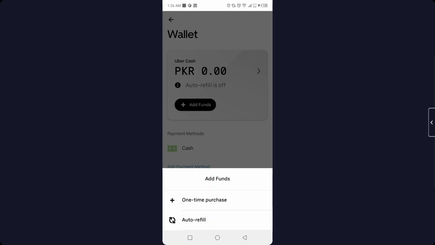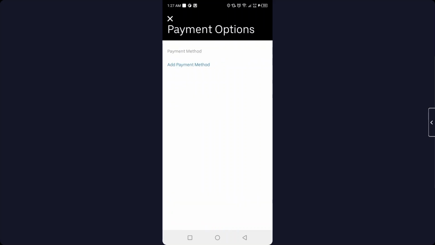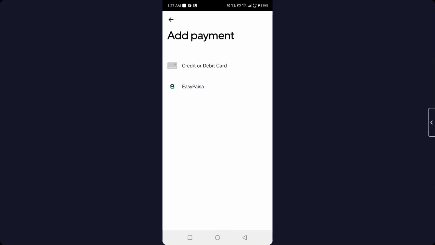Click on one time purchase, and here you have three different options, or you can click on payment method in the bottom and click on add payment method, and here you have two options, credit or debit card and Easy Pesa. So select the first one and add your card details.